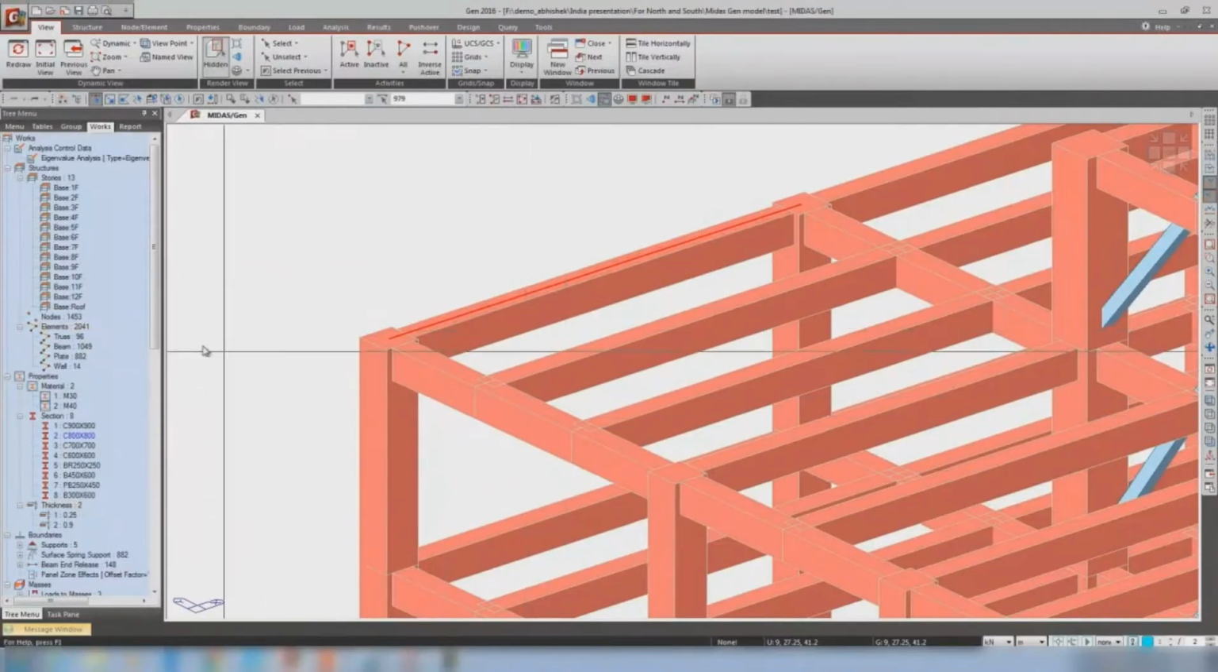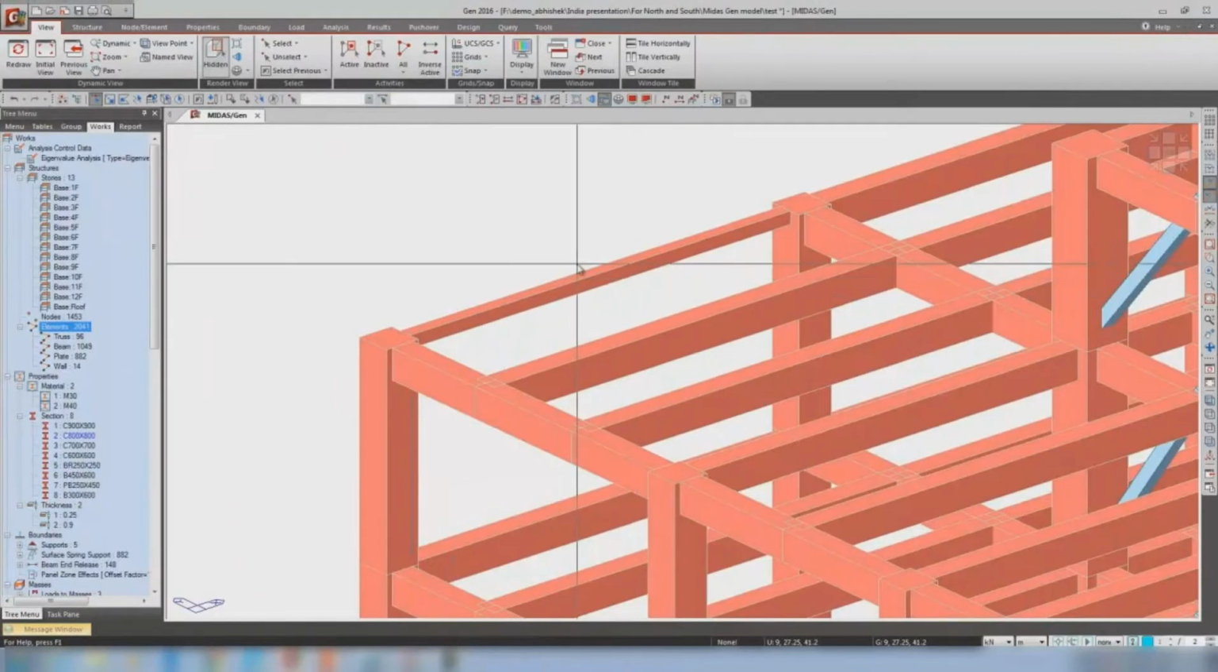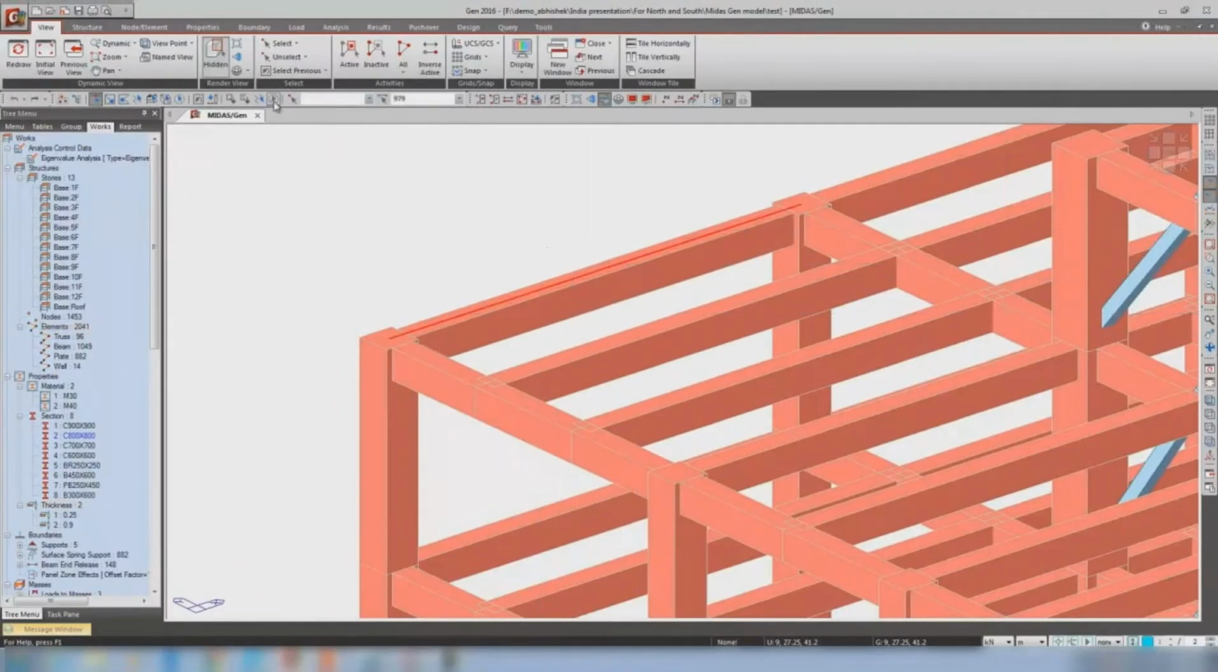I just select the one member, and from the tree menu I just say 250 by 250, just drag it to the screen. Now its size will change. So whichever element you are selecting, based on that it will change the element. Just pick from the tree menu and just drag it to the screen.